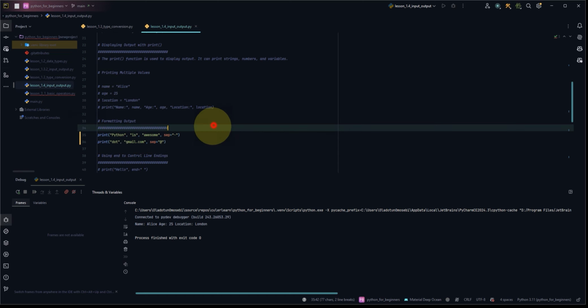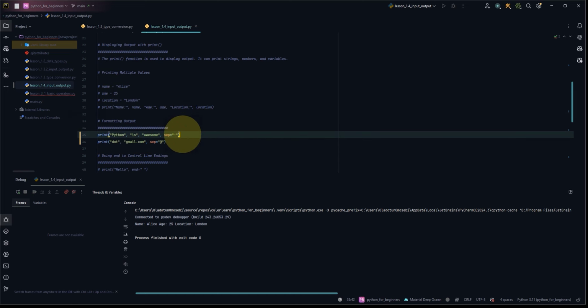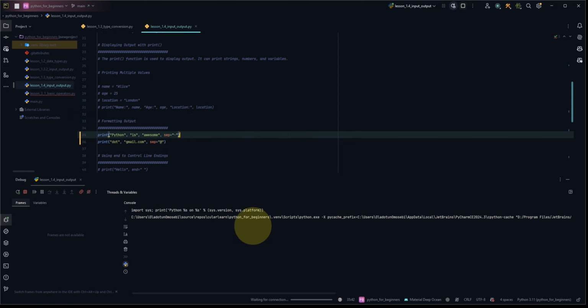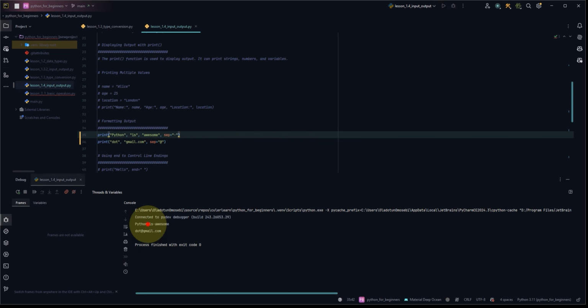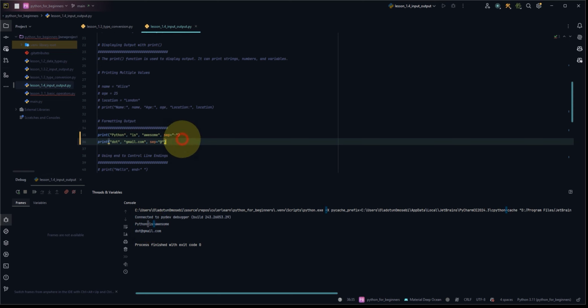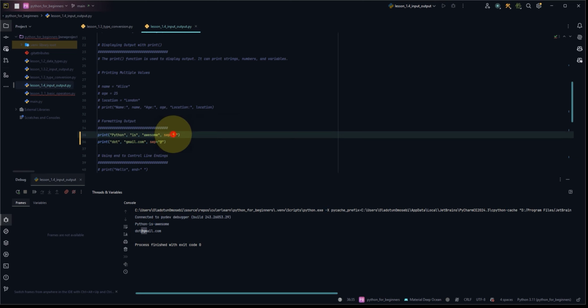So to print Python is awesome, sep equals hyphen. If I run this, it adds the hyphen between the words. And in the second case, it adds the @ to the name there. So that is set by default.